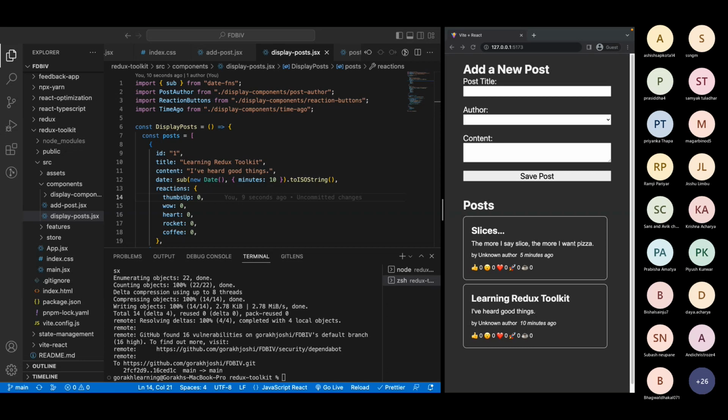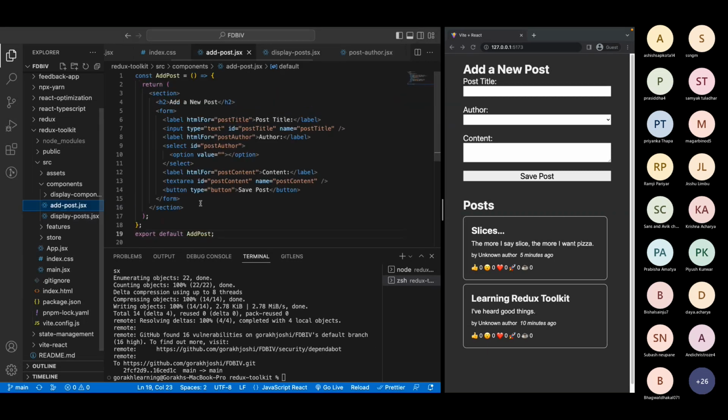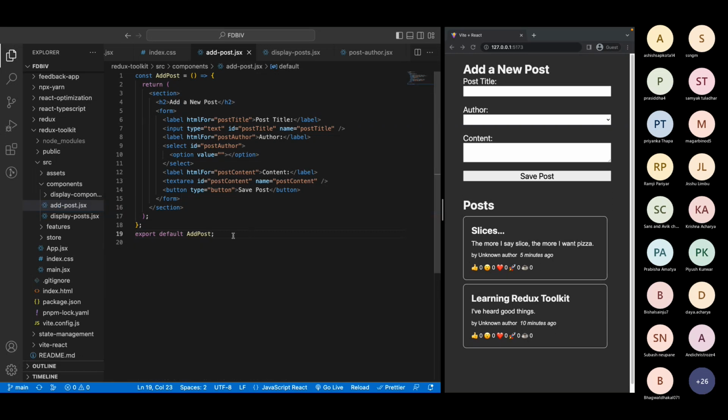I was saying, I think just for the top part up to that save post button, it just looks like one component to me. Yeah, this is a single component. This is actually the add post component, right? And down here? Well, there's the reaction buttons component, and then the post component. I think those two is what I can see.